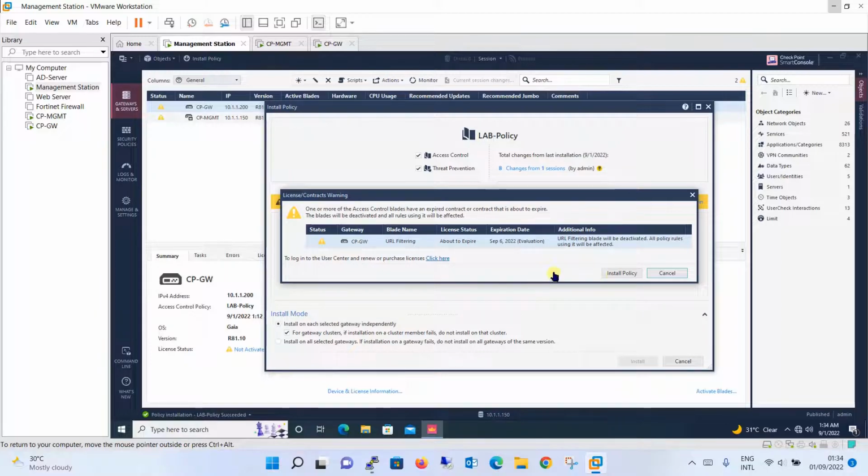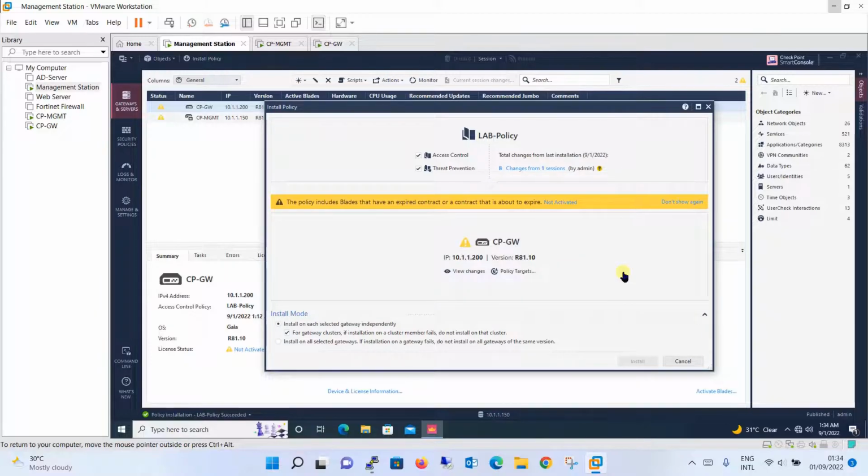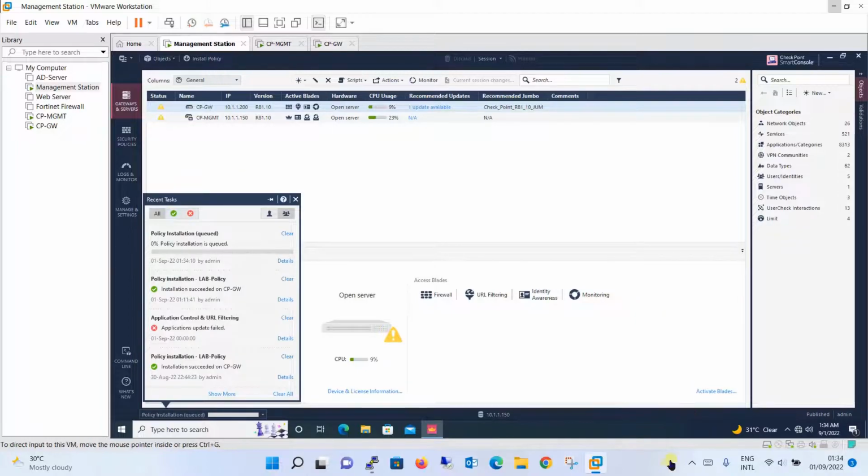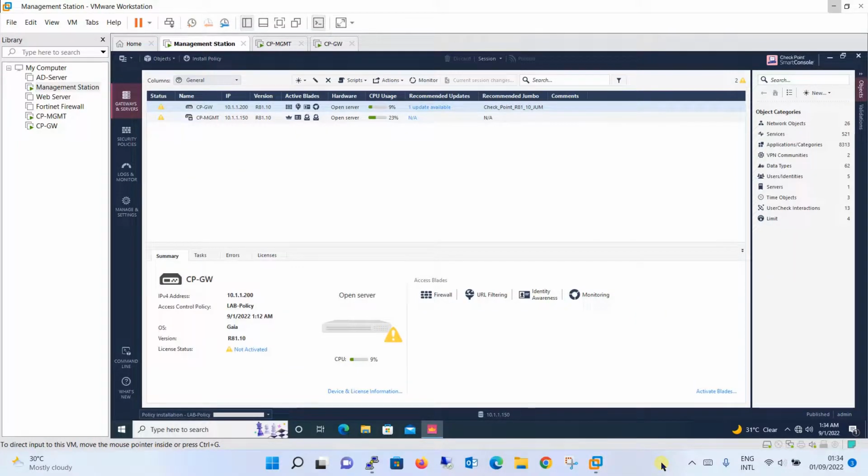Wait till our policy is installed successfully. Once it is done, then we will proceed further. So as you can see, the policy is installed successfully. Now let's move on further.